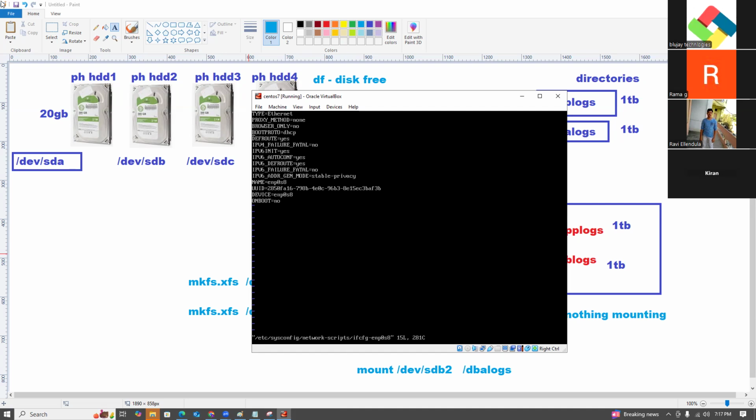Okay, this is BOOTPROTO, which is DHCP. Okay, you will get the address automatically. And ONBOOT equal to yes. When will we get the IP address? While restarting, while starting the OS. With ONBOOT equal to yes, it will get the IP address.